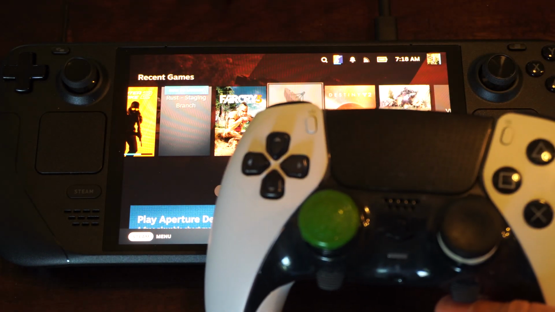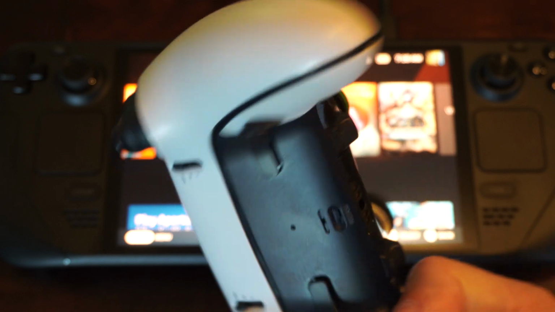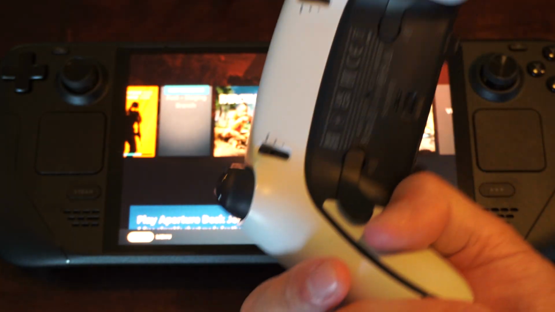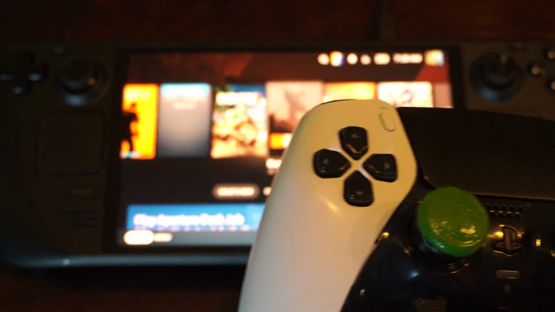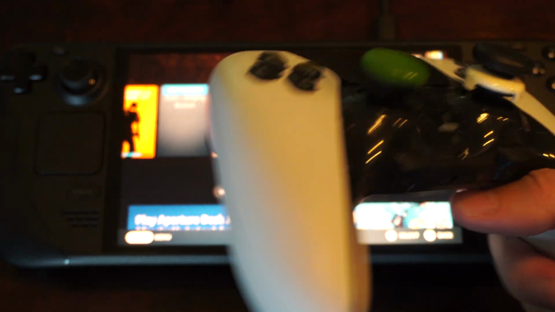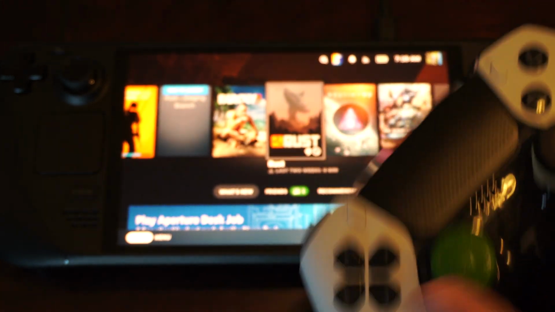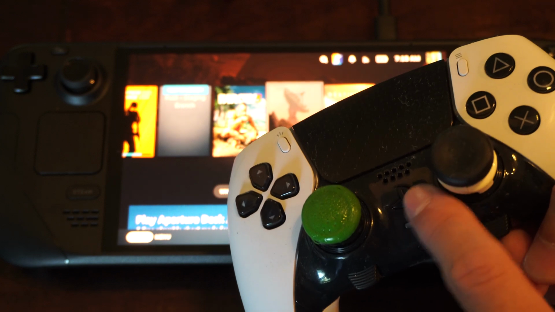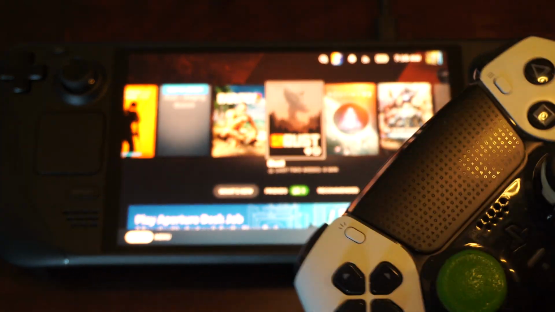Today in this video, I'm going to show you how to get the DualSense Pro Controller connected to your Steam Deck. So this one's got back paddles, and it's very easy to do. So just like the regular PlayStation 5 controller, just simply turn it off. You can hold down the PlayStation button for 5 to 10 seconds. The controller will turn off.